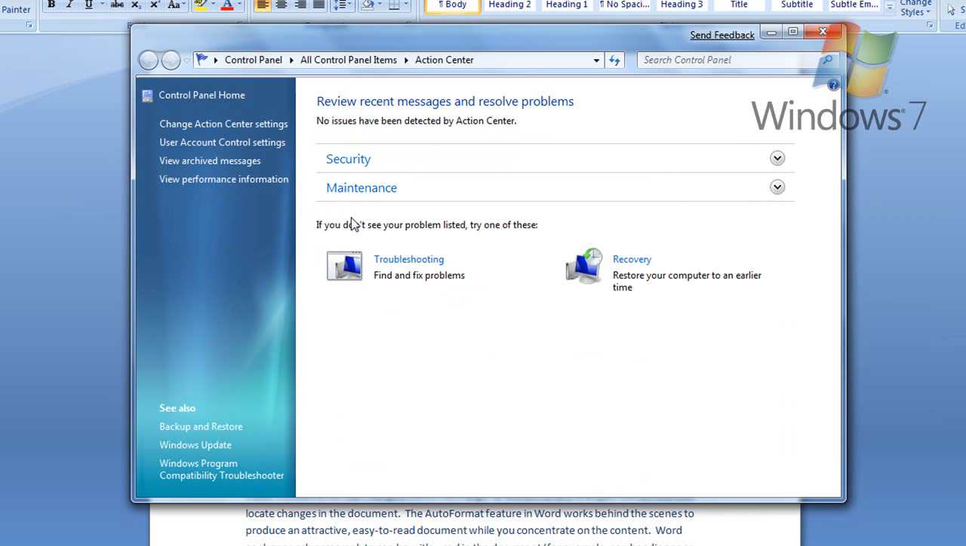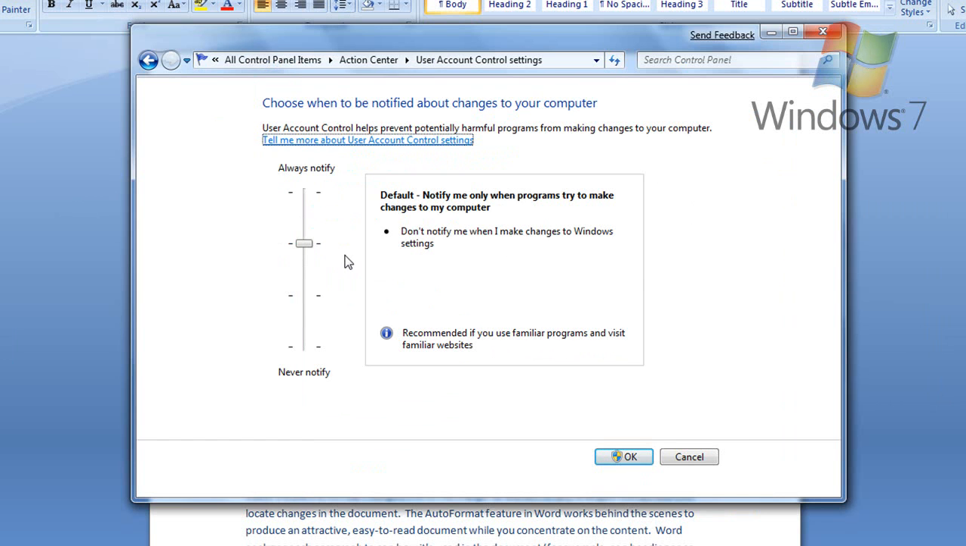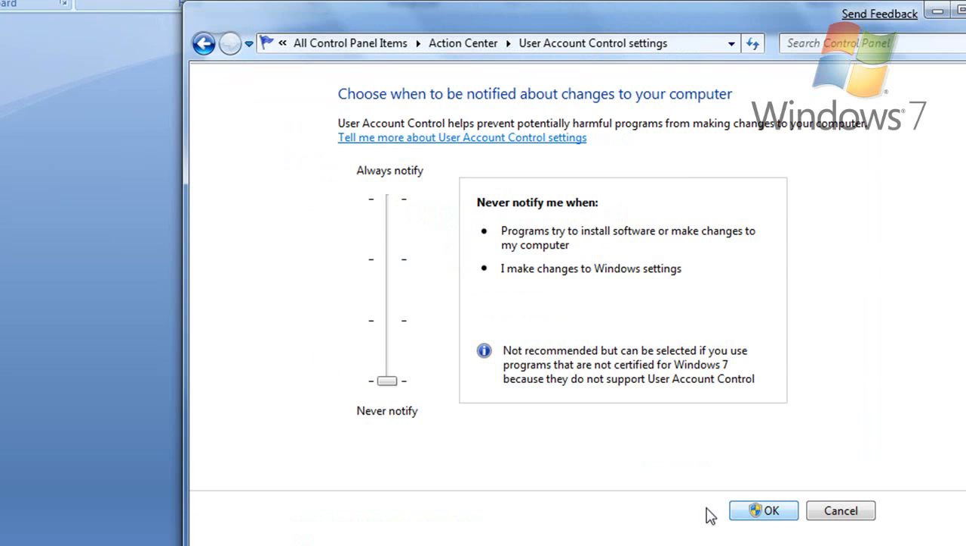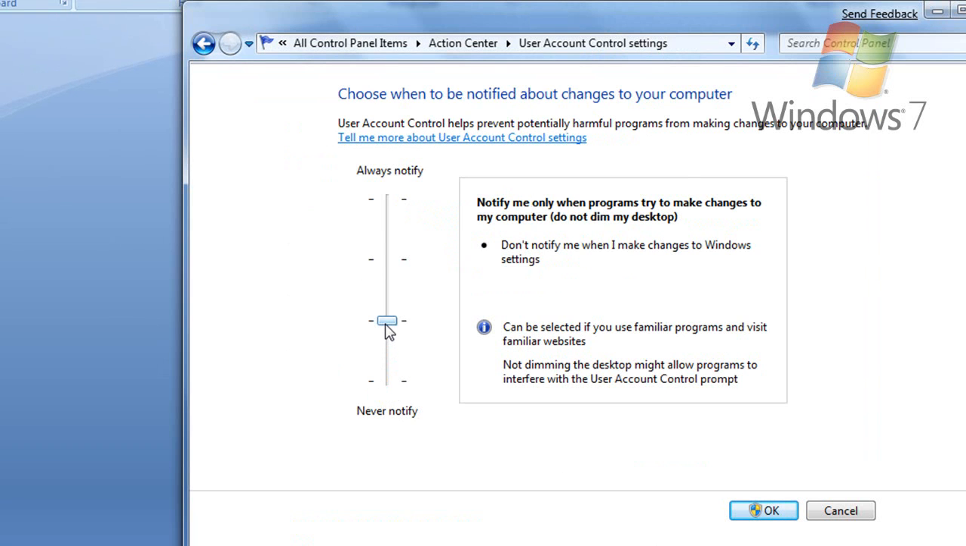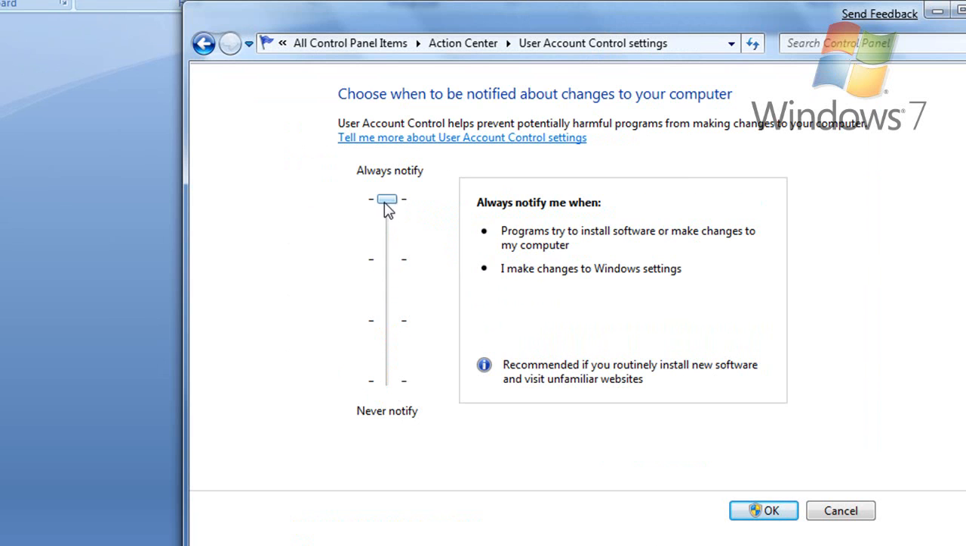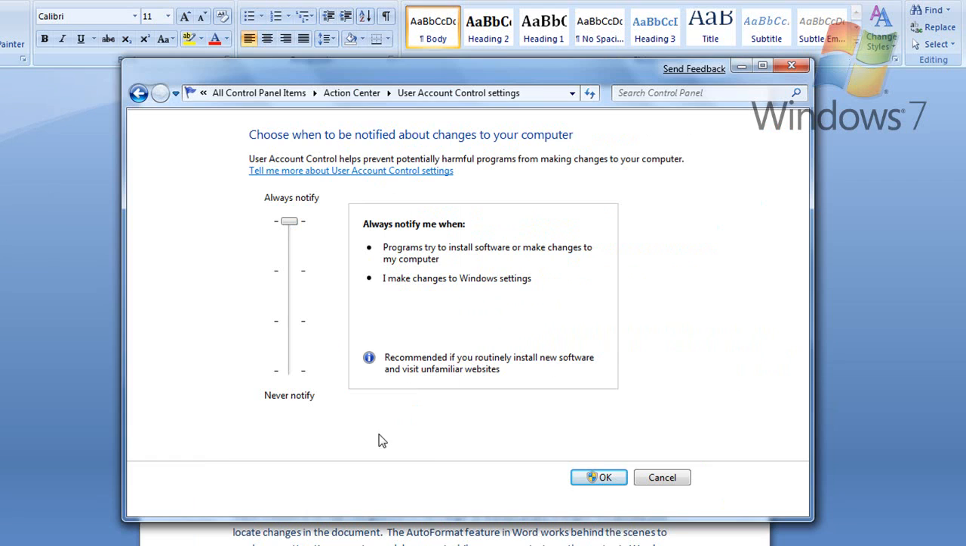Clicking on that brings me to a slider which allows me to set the level of UAC prompts that I want to have. So grabbing the slider and dragging it up to the top puts me back into basically getting notified for every action. If I drag it all the way to the bottom, I have a situation where I'm not getting notified for anything. And positioning at each step along the way gives you a description on the right side there of what that action is going to do for you.